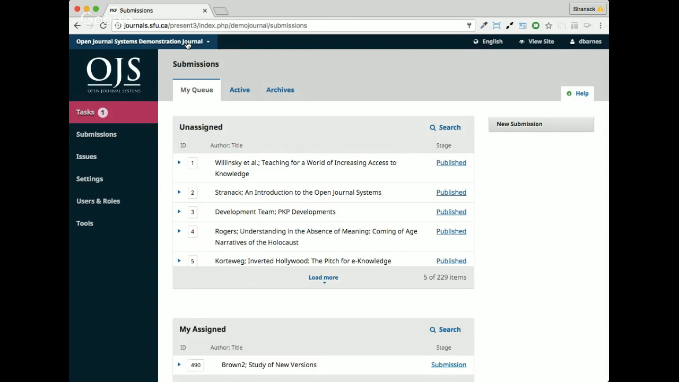But if there were 3, 4, 5 journals on this installation and I was a user in all of them, I had a role in all of them, I could use this as a drop-down to move between the different journals. I'm working in English. If this was a multilingual journal, I could use this to switch over to French, Spanish, whichever else was part of the journal. I can use the View Site button that'll take me back to the reader interface. And then under my name, I can view my profile again that we saw for the author if I wanted to make any changes to the information about myself, and of course logging out.